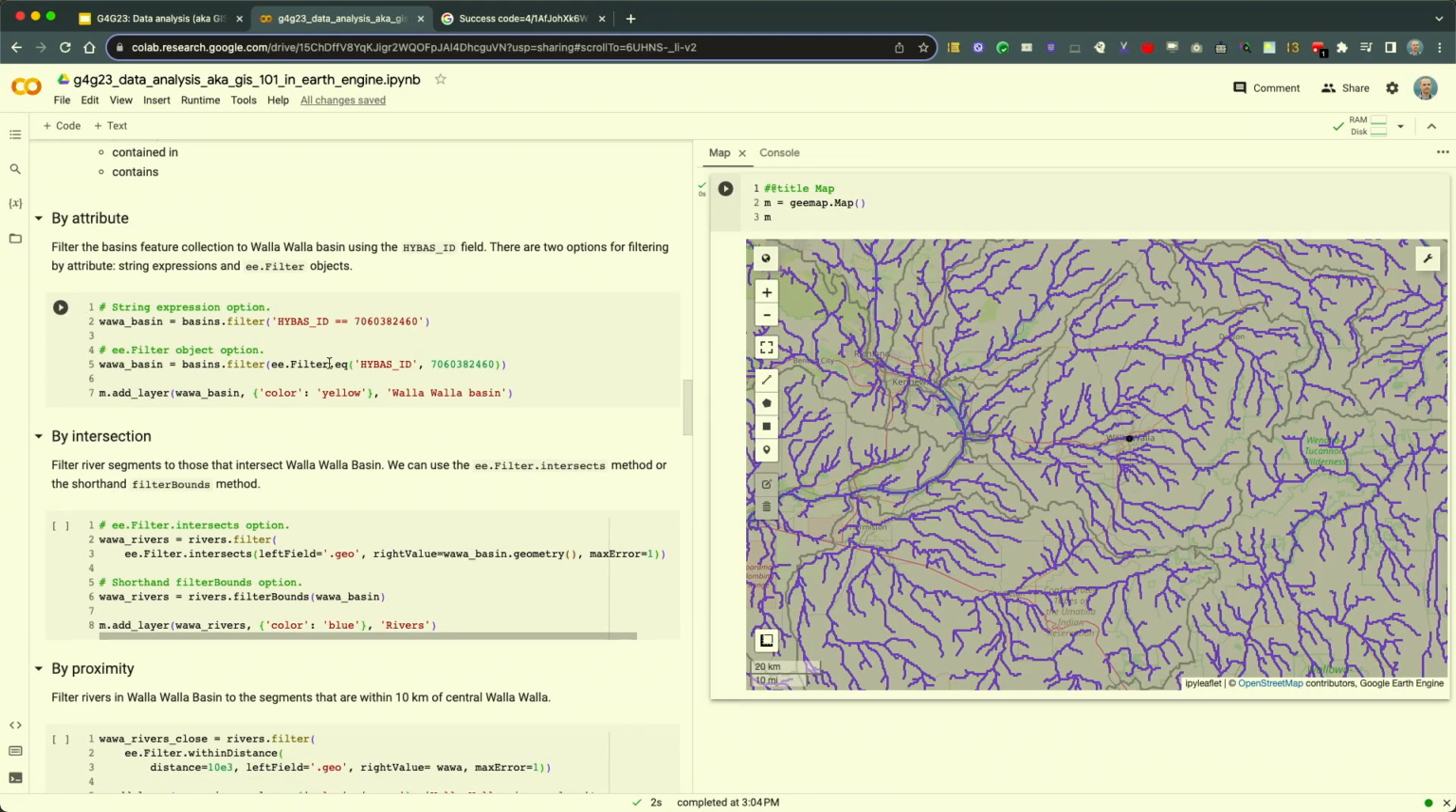We want to get just the Walla Walla basin. And so if I run this piece of code, I'm calling a filter, and I'm saying I want the water basin ID to equal whatever Walla Walla's is. I can do that with a string expression, or else I can use this ee.Filter.eq filter object, where I pass in the attribute field name and then whatever value I want filtered to.